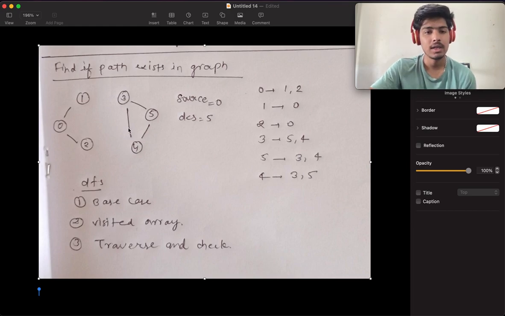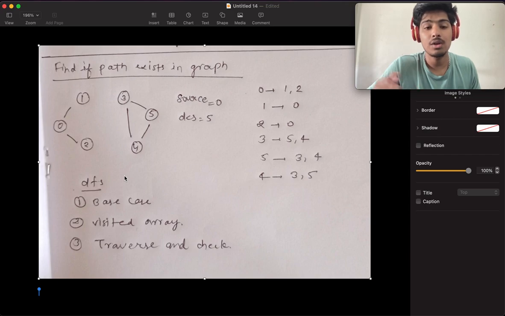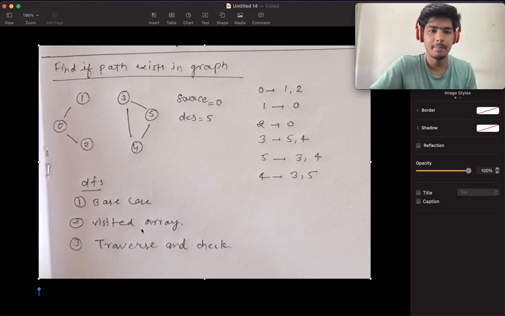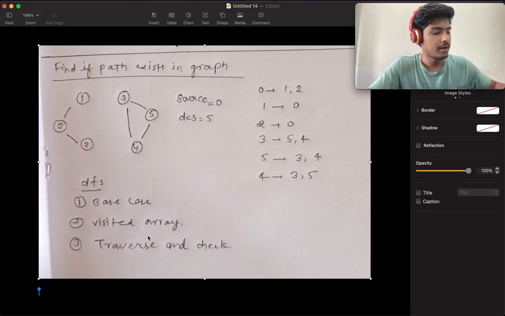So how will we do this? We are creating an adjacency list and we are just traversing it. It is like a DFS technique. In DFS we create a base case, the place where I should stop, because DFS is basically recursion. So we have to write the base case and we have to check a visited array. We create a visited array like this. 0 is already visited, so we mark it as visited. Then we go further, traverse, and check the conditions also.